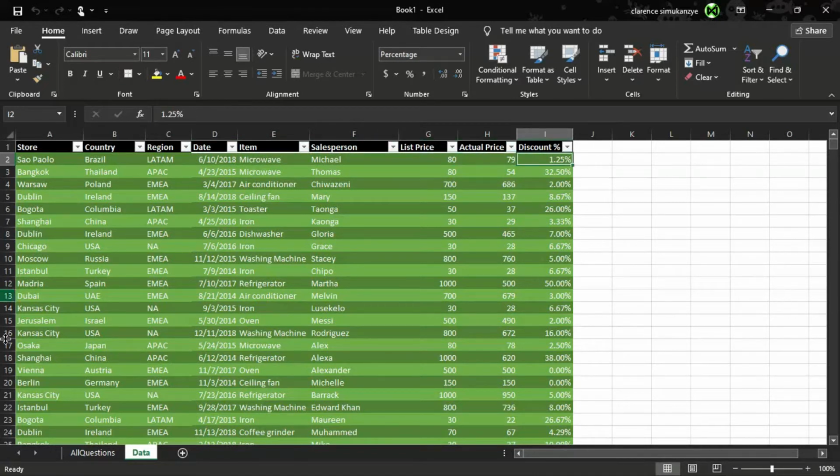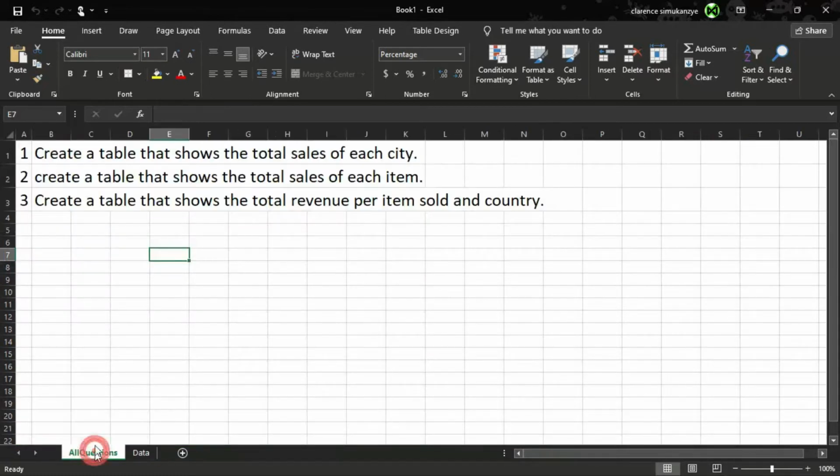So what we want to do with this data is, firstly, we want to create a table that shows the total sales of each city. We secondly want to create a table that shows the total sales of each item. And thirdly, we want to create a table that shows the total revenue per item sold and country. So without further ado, let's dive right into the work.